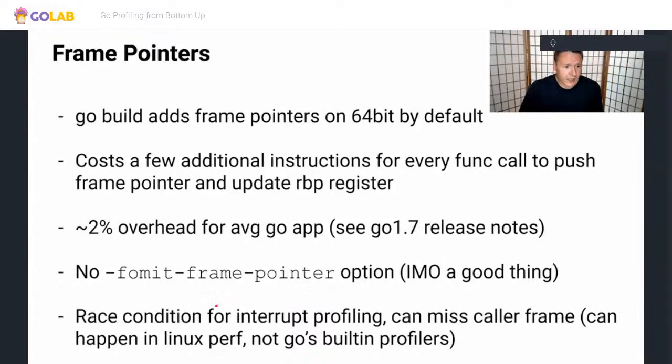Last but not least, a little inside baseball. The way that these instructions are executed in the called function leads to a little race condition if you do interrupt profiling. So you can essentially miss the caller frame. So if you ever use Linux perf and you look at a flame graph or something and you see a missing stack frame, so you've got your current function being called and then there's a missing frame and then the parent caller above that, it could be that race condition you're hitting. You will not see that with Go's built-in profilers because they actually work differently. We'll talk about that.